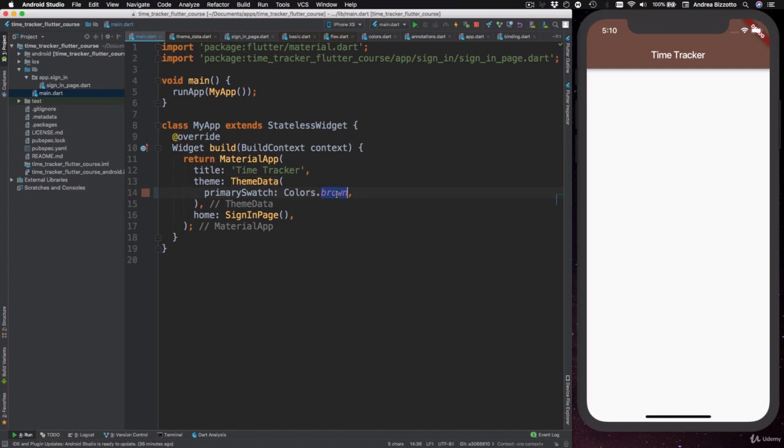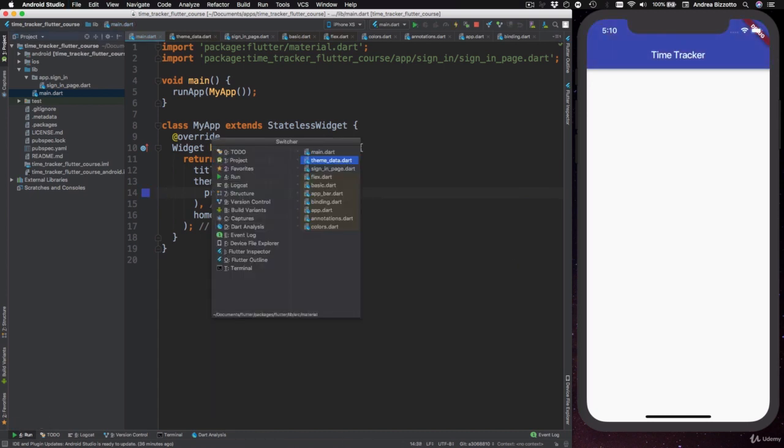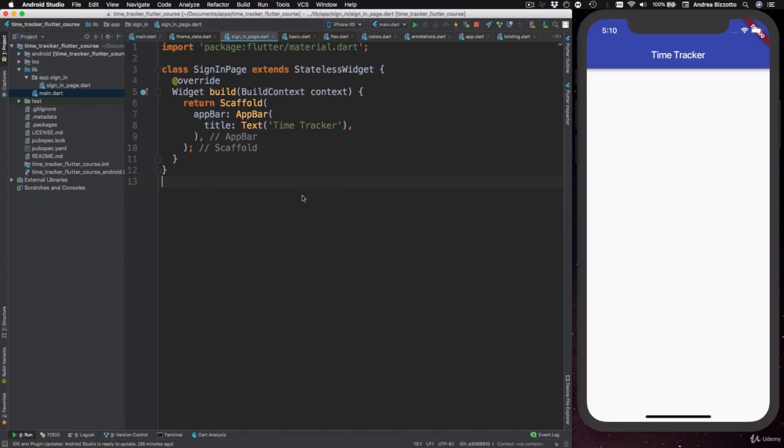Okay, so we can restore the primary swatch back to indigo, save, and also get back to the sign-in page. Before we move on, I want to talk a little bit more about app bar, and I'll do that in the next video.